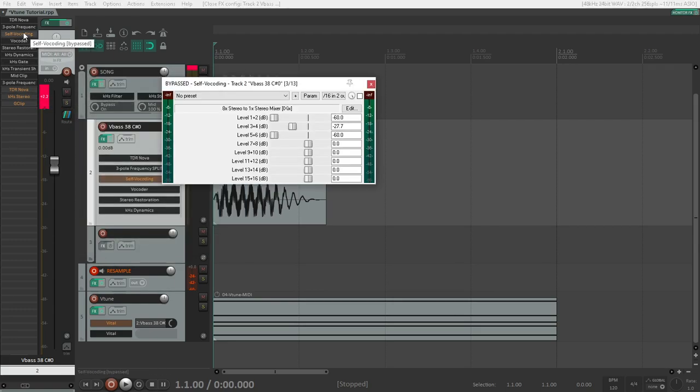This self-vocoding thing up here, I'm not using that because it doesn't sound very good on this, but basically sometimes it can sound good to feed a bit of the modulator signal into the carrier signal itself to keep the sound sounding more like the original. It's kind of a subtle effect here. I like it more off, I think. It sounds a bit cleaner.